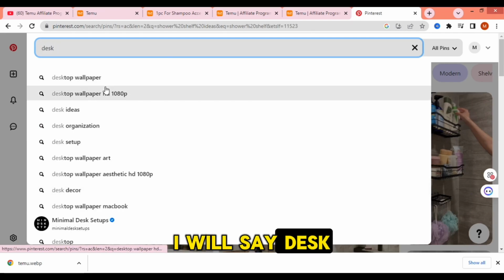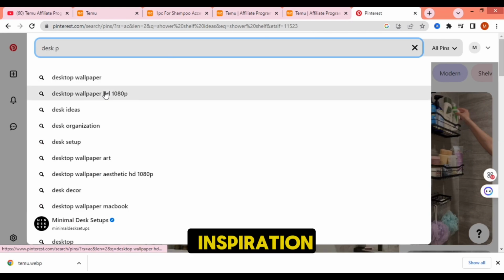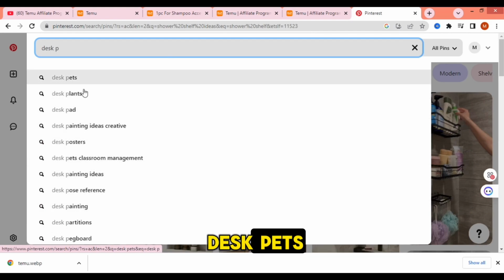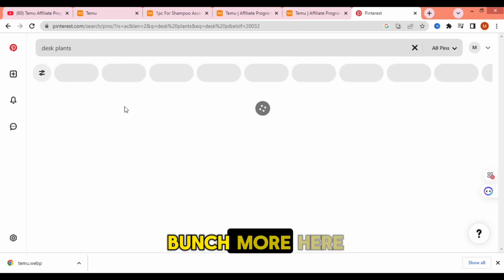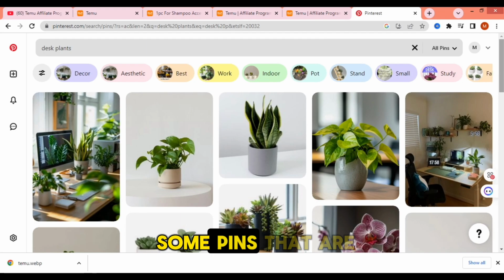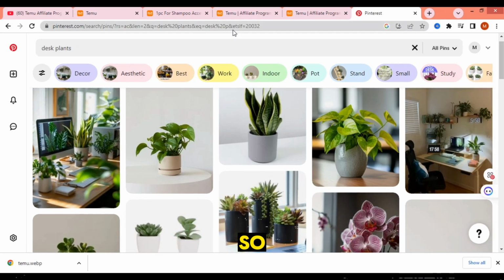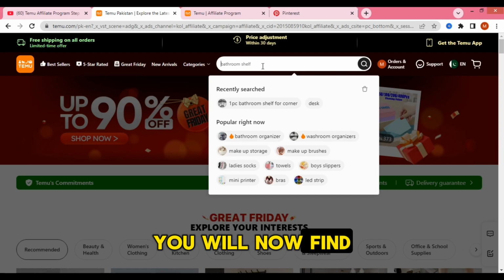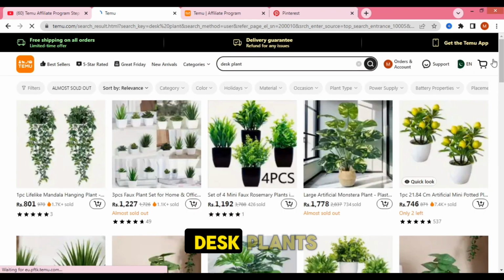So I will say desk, and then here we will already get some inspiration. But you can do, for example, when I type in P, you will see desk pets, desk plants, and a bunch more here. So let's say I want to search for desk plants right here. Now here you will see some pins that are about desk plants. So now when we go to Temu and search for desk plants, you will now find products right here that are intended as desk plants.